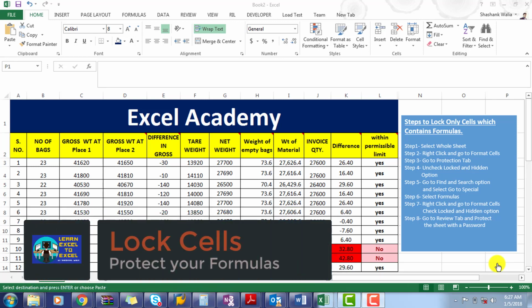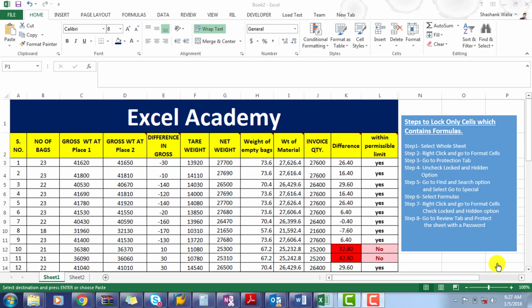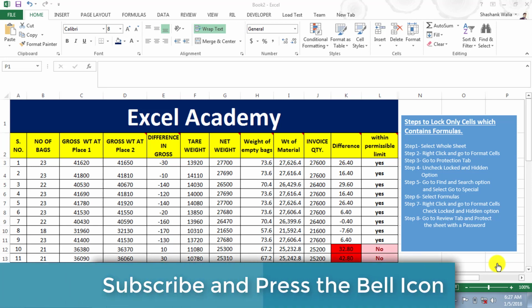In my earlier video, you have seen how to lock or protect specific cells and ranges in an Excel sheet. But now in this video, we will see how to lock or protect the cells which contain formulas. Because many a times it becomes difficult to protect those cells which contain formulas. But after watching this video, it will not be a difficult task for you.